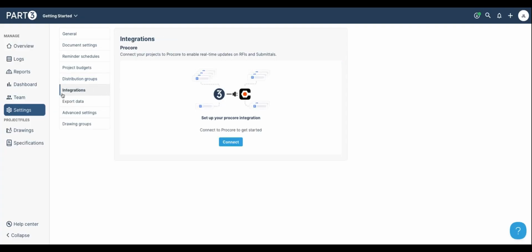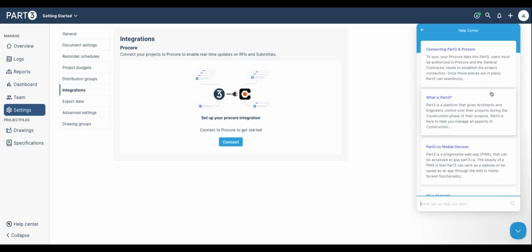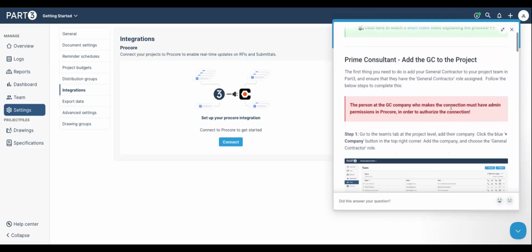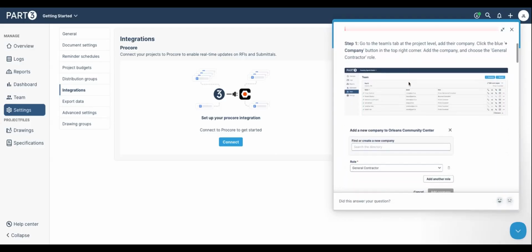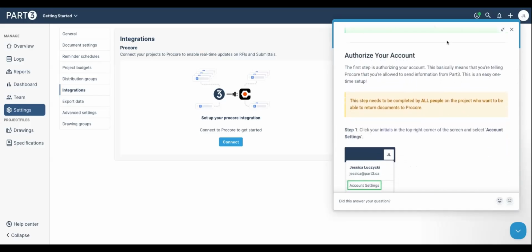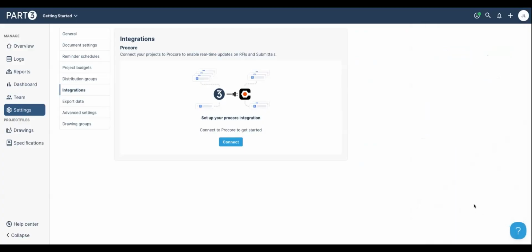If your project has an integration to Procore, this is where your general contractor will come in and make that integration. We have a help doc for this in the bottom right corner, connecting Part3 and Procore. We have a little video. We have a guide for what the GC needs to do and what you need to do. And then it's only a couple clicks for them when they come into Part3.